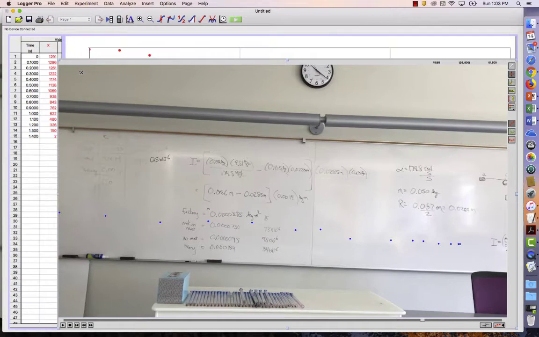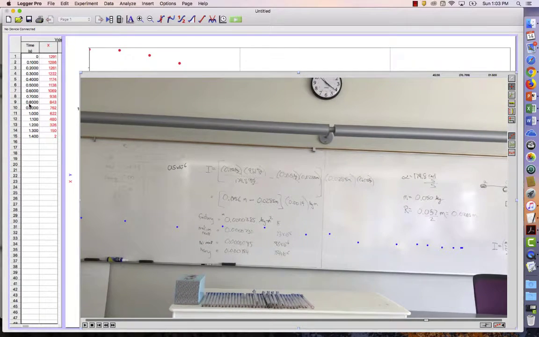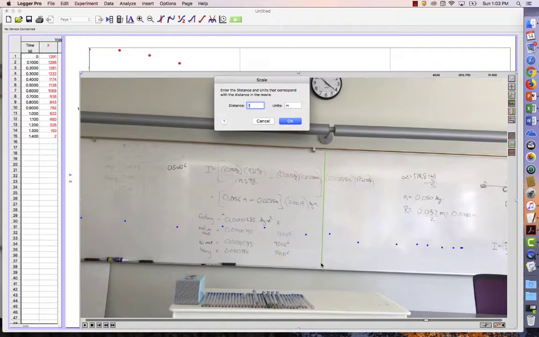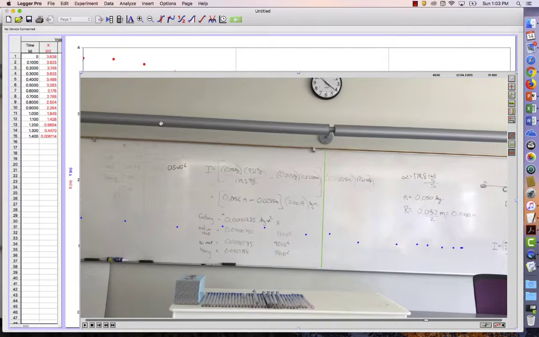Now we can see that Logger Pro has recorded displacement as a function of time, but it needs a scale to know how big this distance is. And so I go up to this little icon that looks like a ruler, and I take something I know the length of. I actually measured this. It is 118 centimeters from the top to the bottom of the blackboard. And so I can write in meters, this is 1.18. And so now I have X in meters.